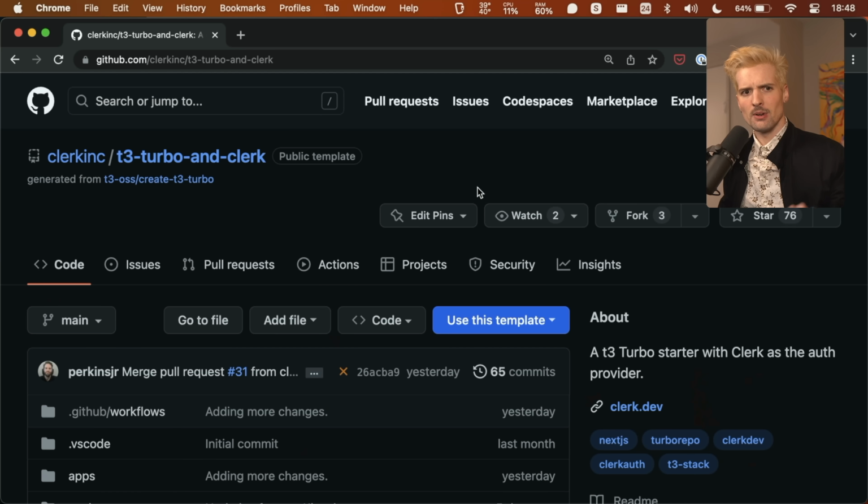From cloning the repo to running on your phone, this will take you less than 5 minutes. I want to show y'all, so let's get started. Here is Create T3 Turbo with Clerk.